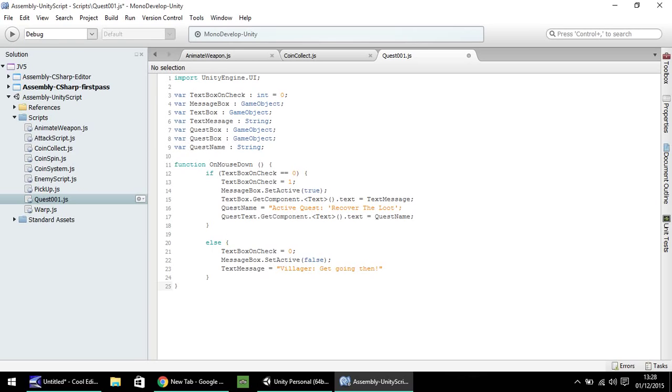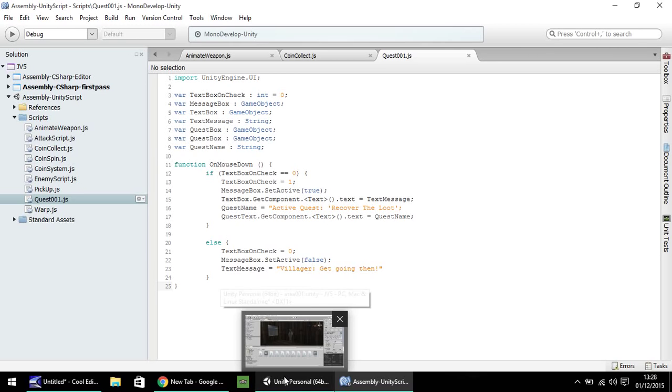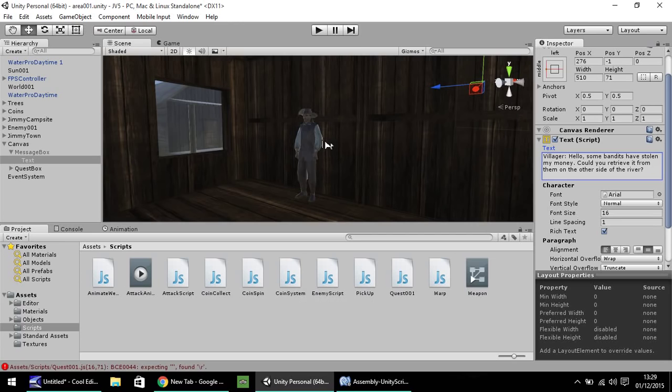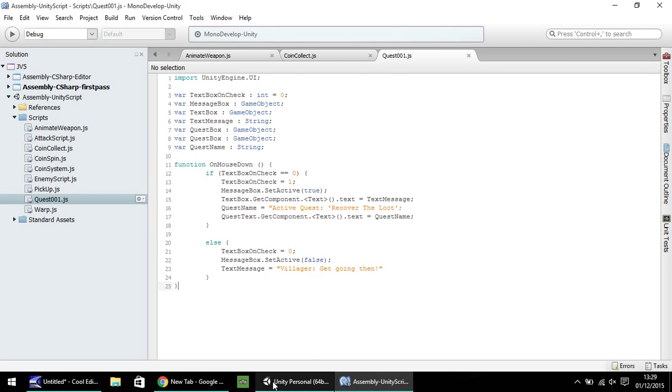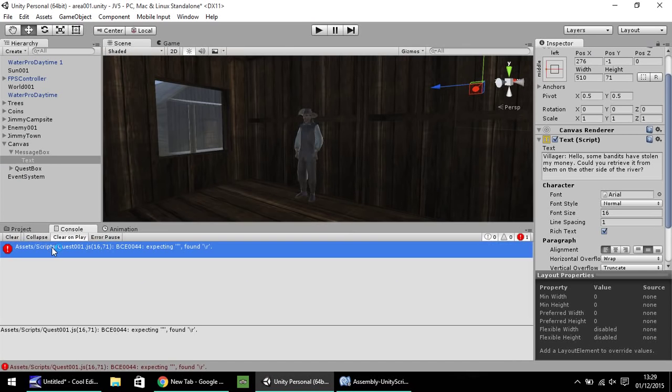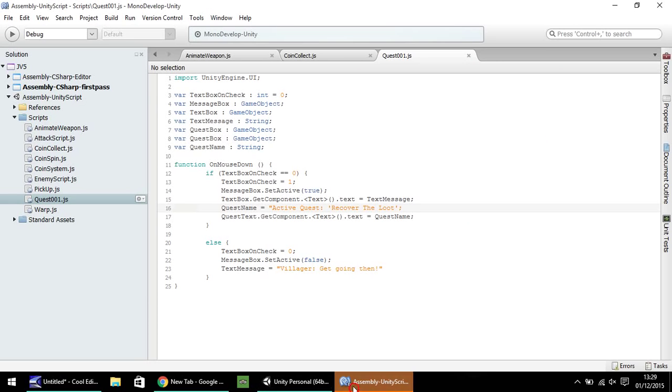Now, hopefully, I'm going to save that now, and let's quickly try this out and see how we go. Let me turn my speakers off there. Okay, so we found an error. Let's have a look in our console. So we've obviously mistyped something. It's given us this one, quest name. So we've possibly set something a bit wrong there.